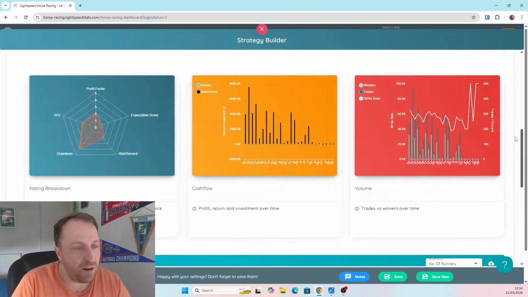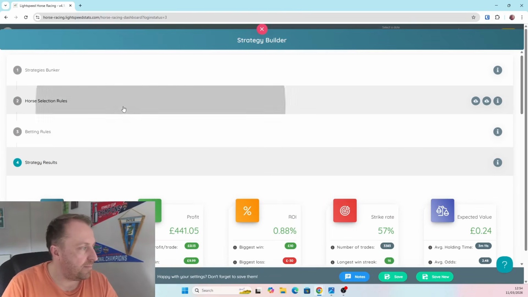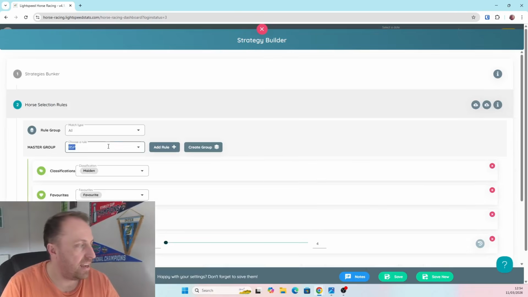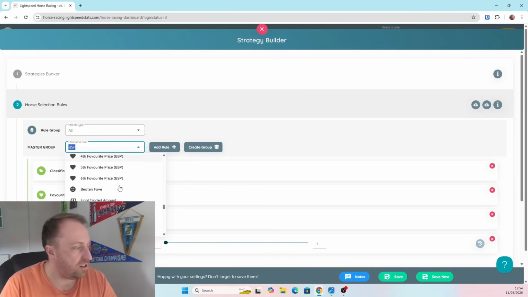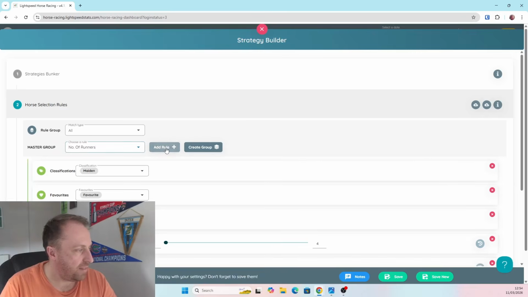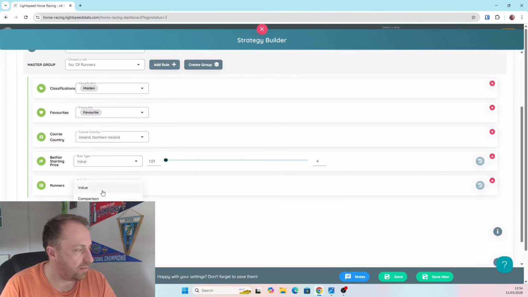So anyway, regardless of that, what really matters is just adding that in as another rule, and that is actually going to be our final rule here. So let's go to number of runners, which is fairly near the top. There we go, and we'll add that rule. And remember, we want the value between 10 and 17. Probably easier if I just wrote it out, but I can't be bothered to type.